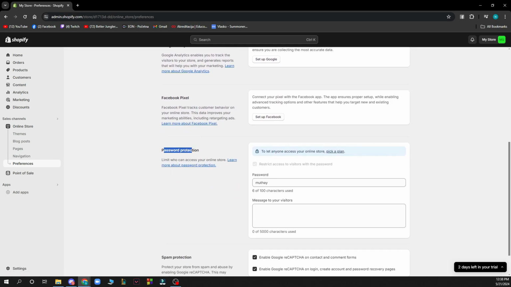Then guys, you need to check restrict access to visitors with the password. In the password field, enter the password you'll give to the customers who want to be able to access your store. And that's basically how you can do it.